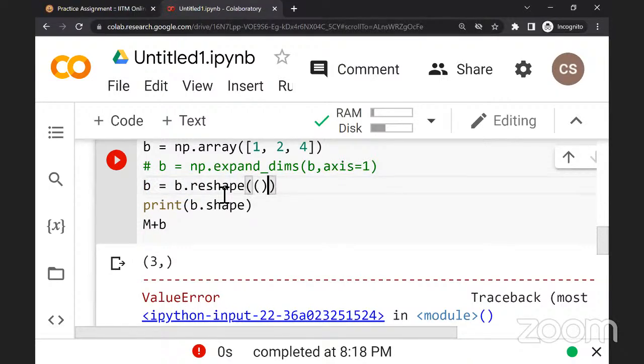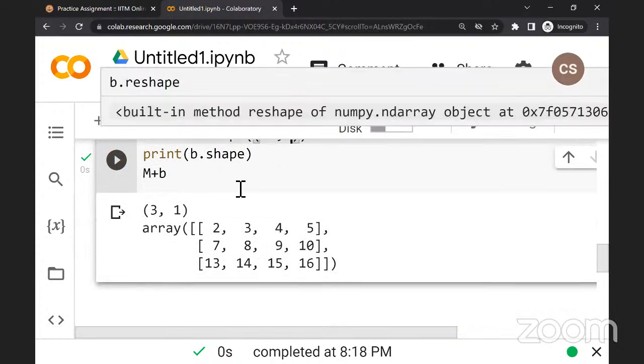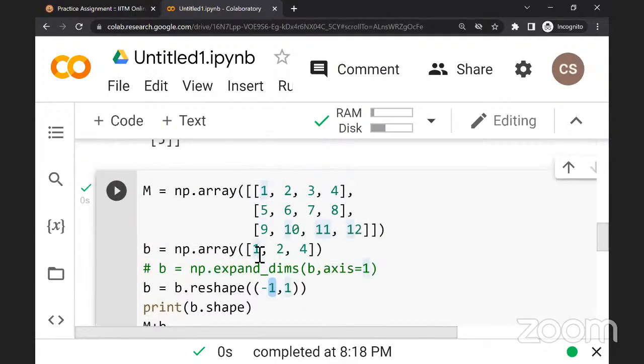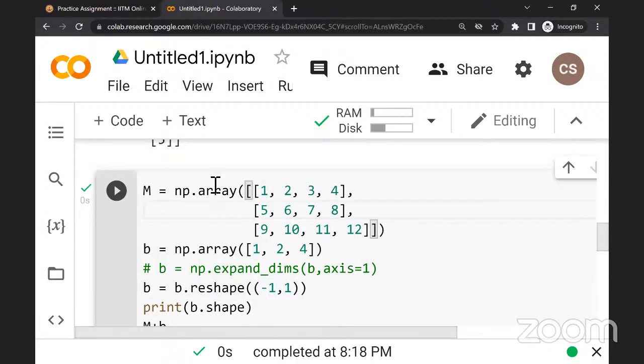You can do it something like this, -1, 1, and then it works. Because what I'm saying is, I want to add one column, and the number of rows you can reduce. Since there are 3 elements, there will be 3 rows and 1 column, and this is how you can also reshape your array or change the dimensions.